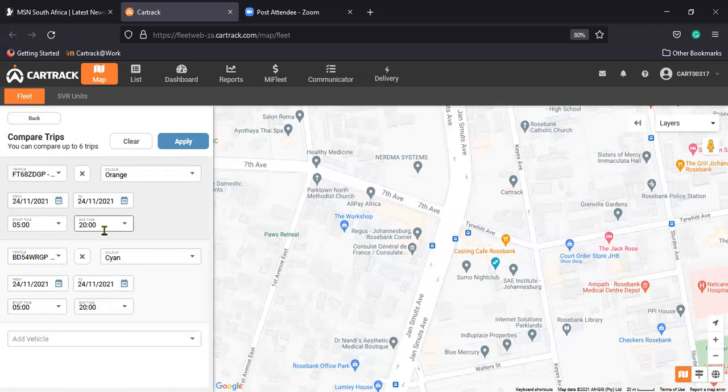It gives you the ability to compare trips, distances, idling, and travel times. So you literally check those things. You make sure why is this driver slower than that one, or why is this one taking a different route versus the other one. Okay, so that is where your compare trips comes in.